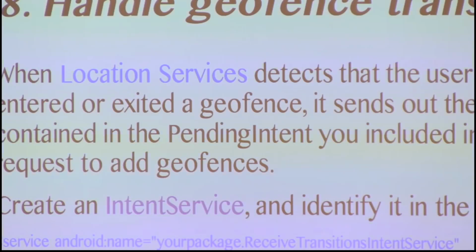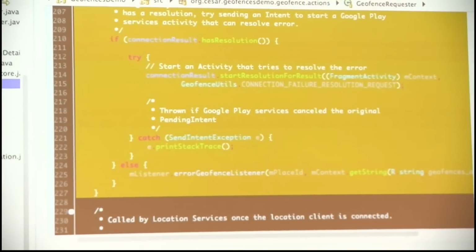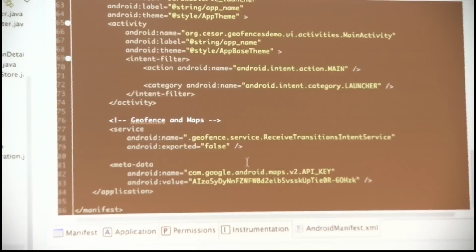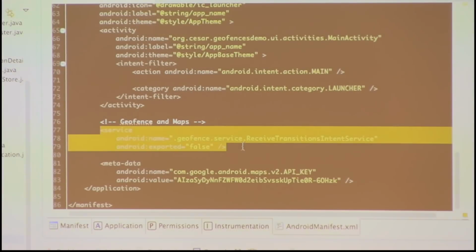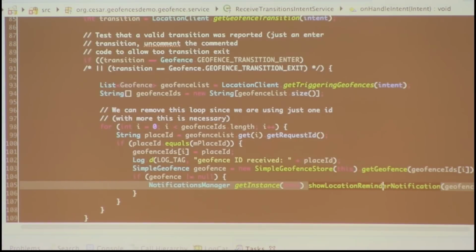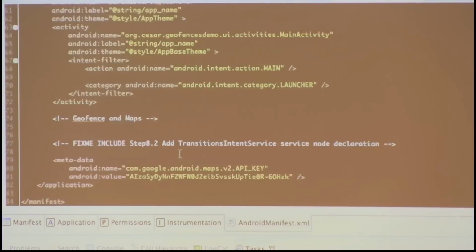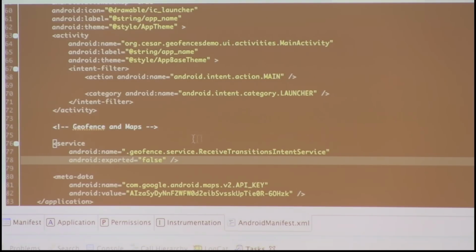Also, we have to include the intent service, the declaration of it, under the manifest. So we go here. This one. So this is the declaration of the service.